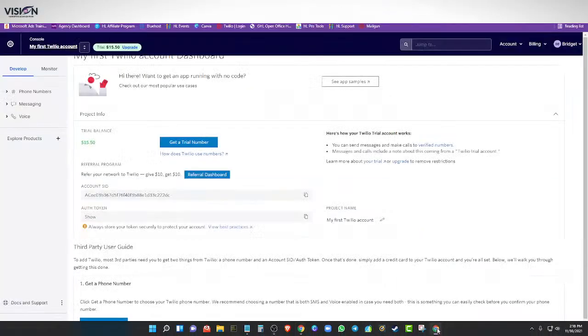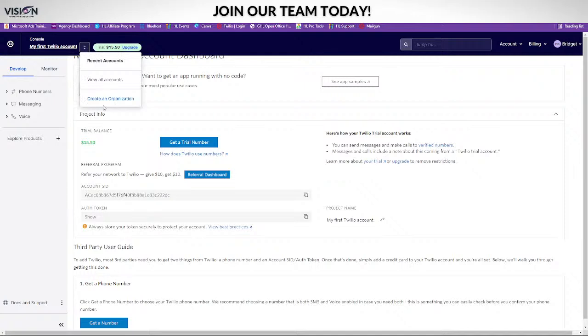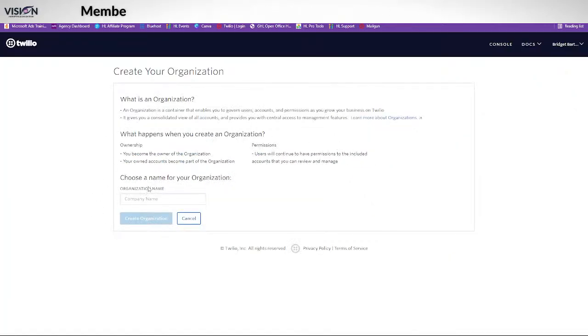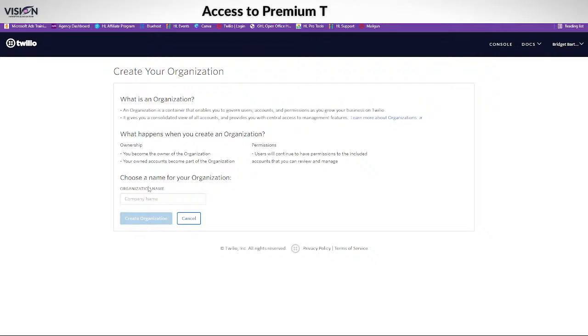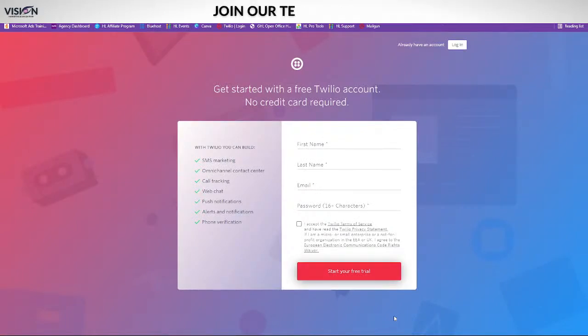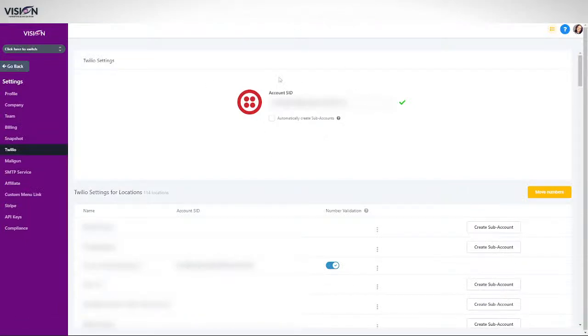If you are an agency owner, what you want to do when you're setting up your Twilio account is go to create an organization. Just like everything, we have a personal account and then we have a business account. So if you're planning on doing rebilling or you want to manage your Twilio for your clients, create an organization and enter your company name, address, and all of those things. You'll have to verify your domain, all the typical things, and then you'll get a different SID number, and that is what you want to paste inside your account here. So that is how simple that is.